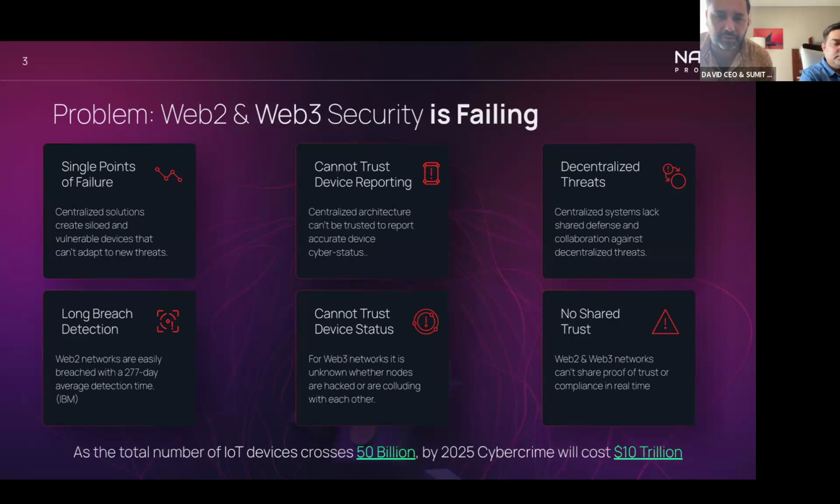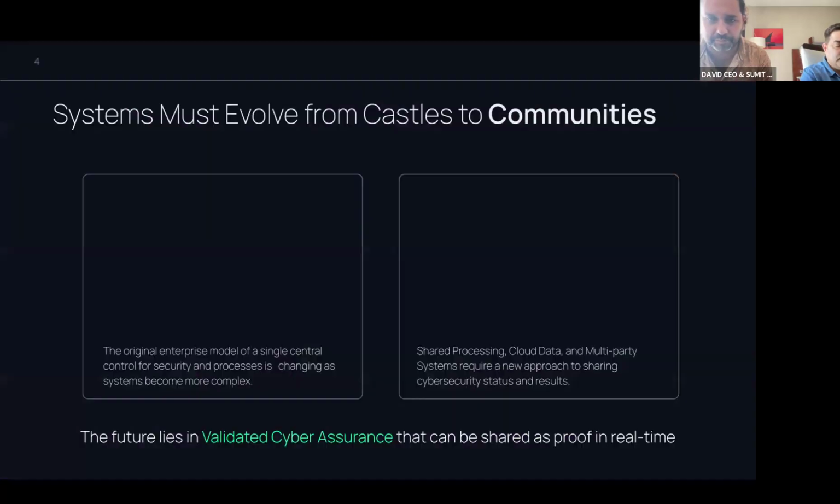So right now, you cannot trust device reporting; it's centralized. There is basically a lack of capability for systems to validate that they are indeed trusted when they access each other and get data from each other. But we allow for that. You can't really trust the status of any device. It takes a long time to detect breaches or hacks. Actually, the average time, according to our partner IBM, is 277 days. Our objective is to reduce that to about 10 milliseconds to 2 seconds.